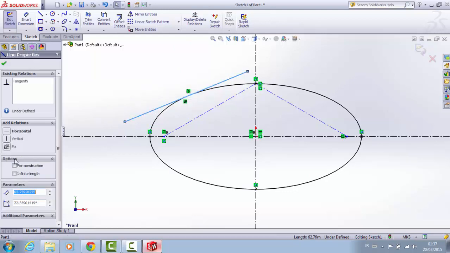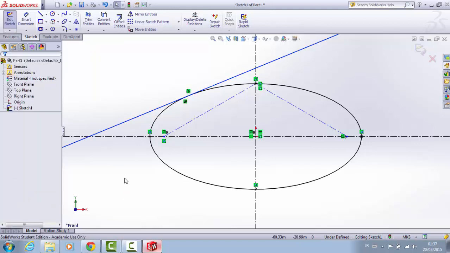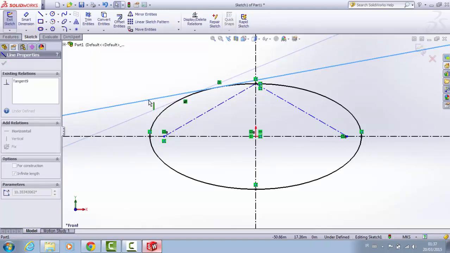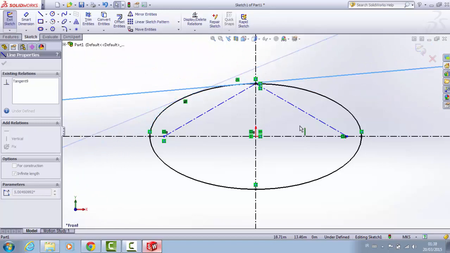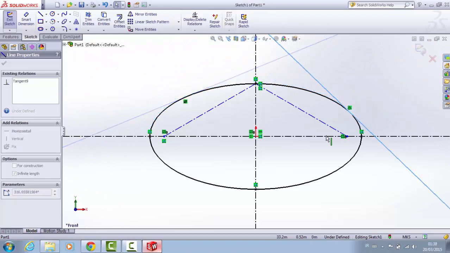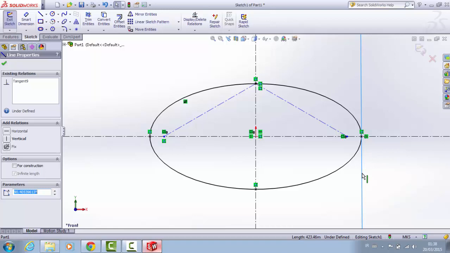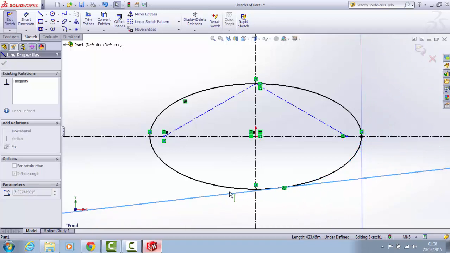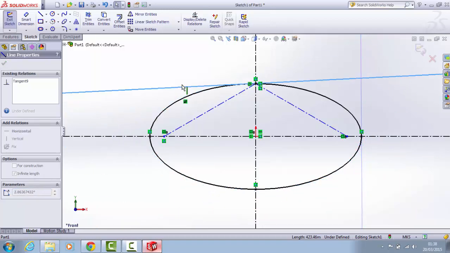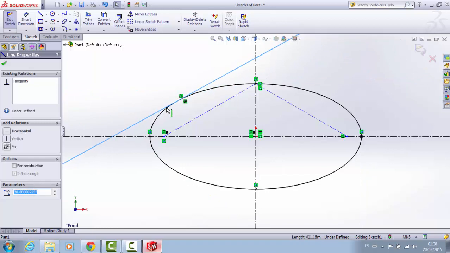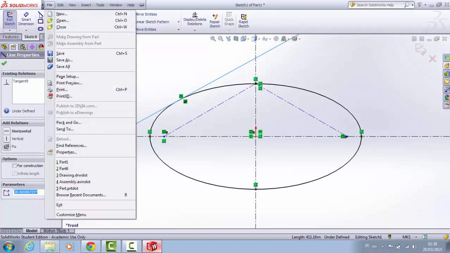So what you do then is you'll make this an infilling line. This is not a construction line, this is a tangent. And then you have it. Let's just get a better grip of this. You have the line going around. So then what you do next is you just get your line function again.